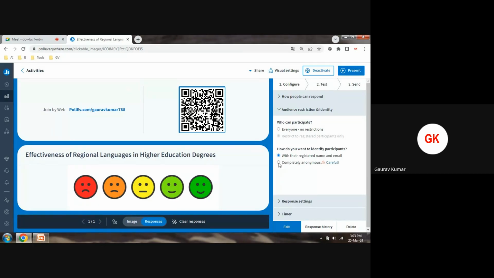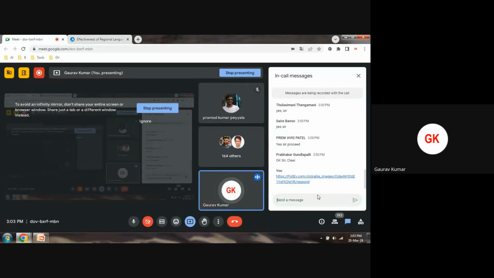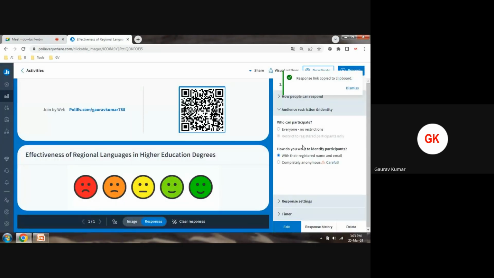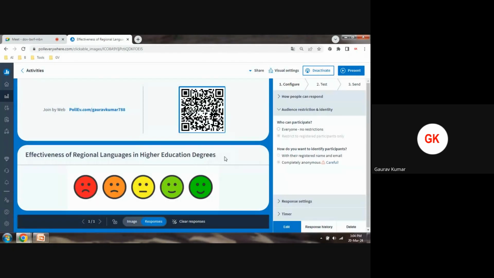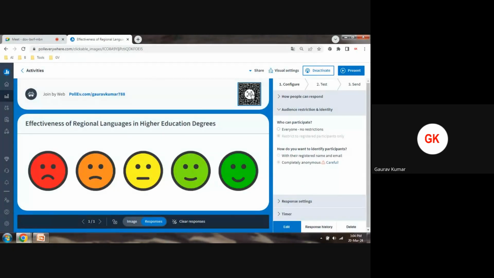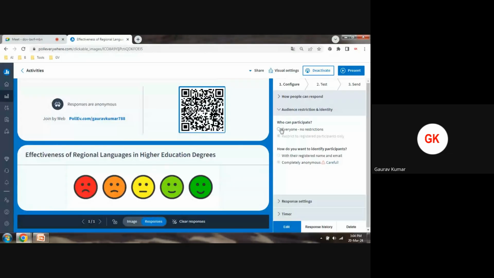Simply click. I am sharing one link in the chat window. Log in with your Google account. It will ask you to log in with your Google account. In everybody's mobile, Gmail is linked. Now I'm enabling this option, completely anonymous. Now your Google account name will not be visible. Okay, now submit your response, everyone.